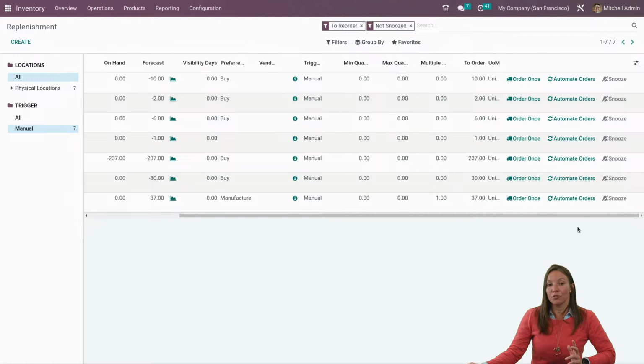If I think that it's easier and more convenient to automate these orders and ask Odoo to automatically create the manufacturing orders whenever I have a new demand, then I can click on automate orders. One more thing which is very important here is that we can play a bit with the minimum and maximum quantities.